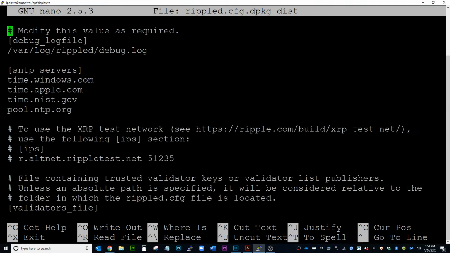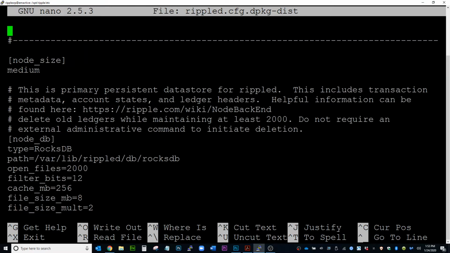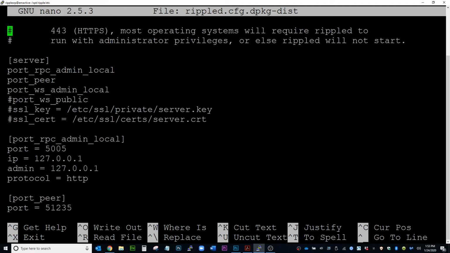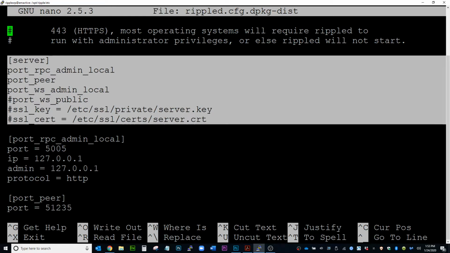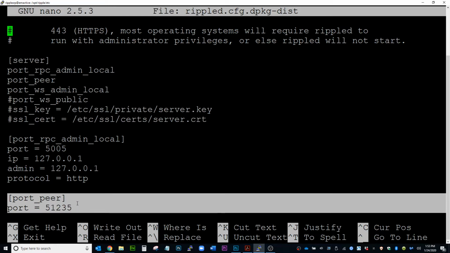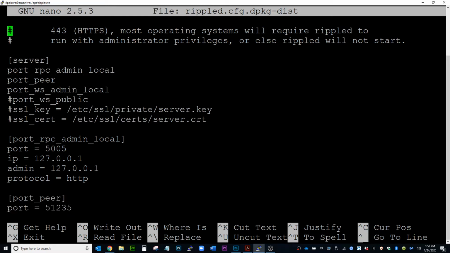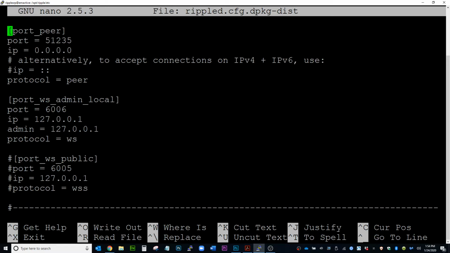Let me scroll up a little bit. So if you're a node, you're not going to touch any of this stuff. You can keep all this. But I want to show you here. This is the port that the nodes connect to sync with each other. So if you have a firewall, you may want to port forward and open this port, 51235.